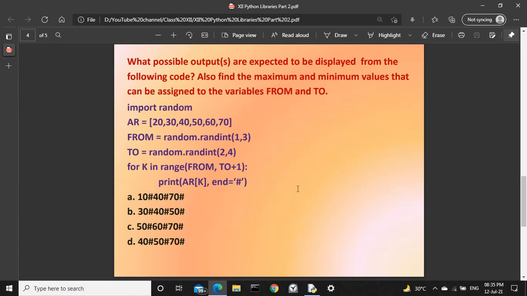Now we are going to see a program based on this. I am just reading out the question. What possible output or outputs are expected to be displayed from the following code? Also find the maximum and minimum values that can be assigned to the variables from and to.